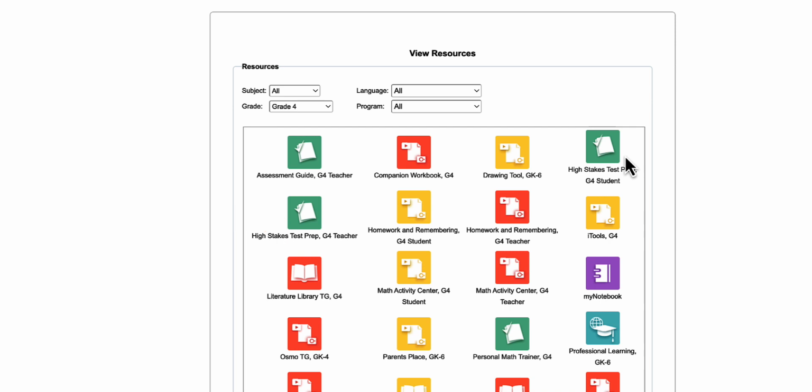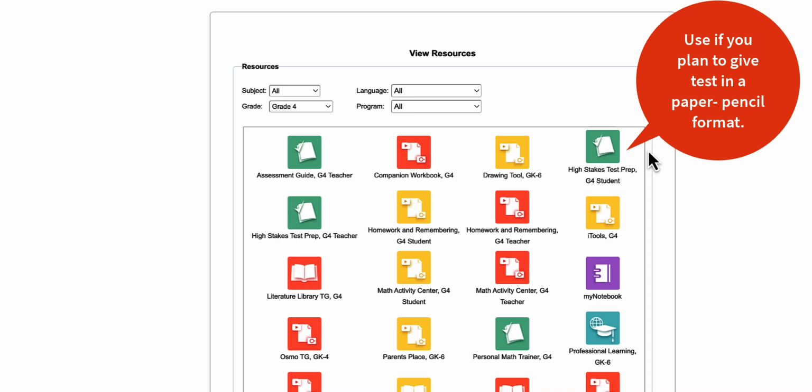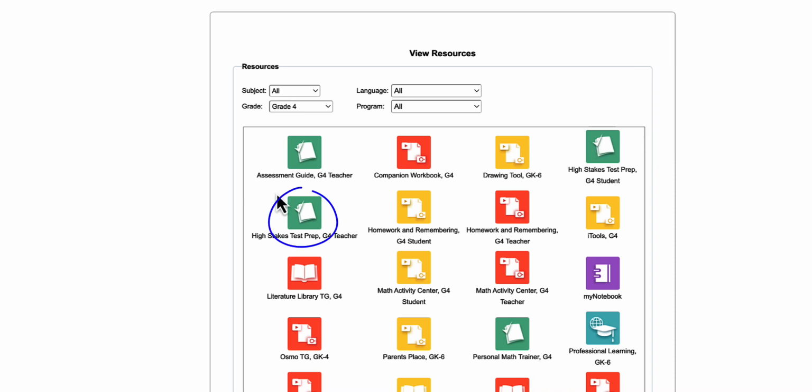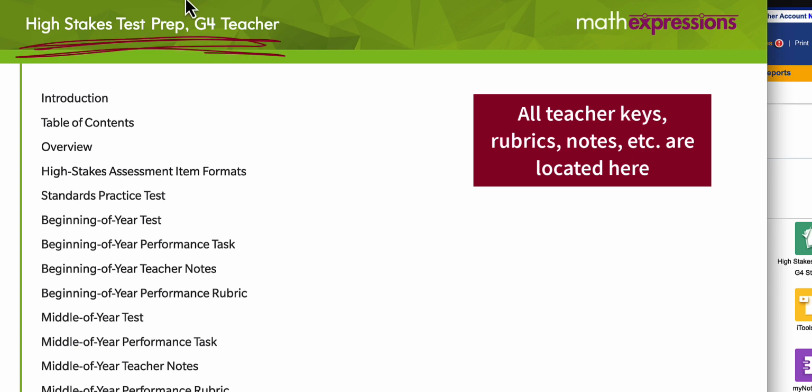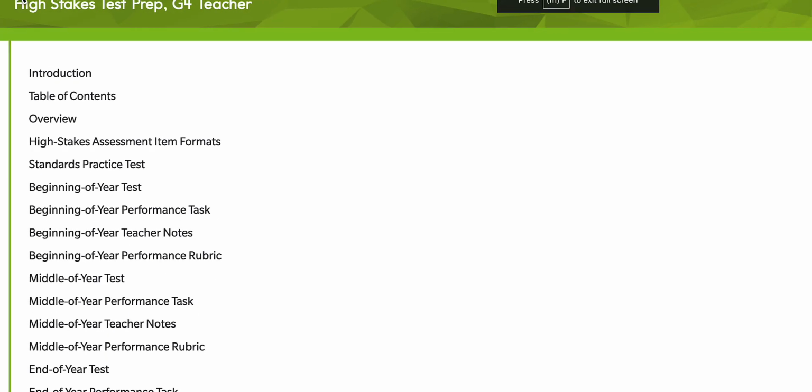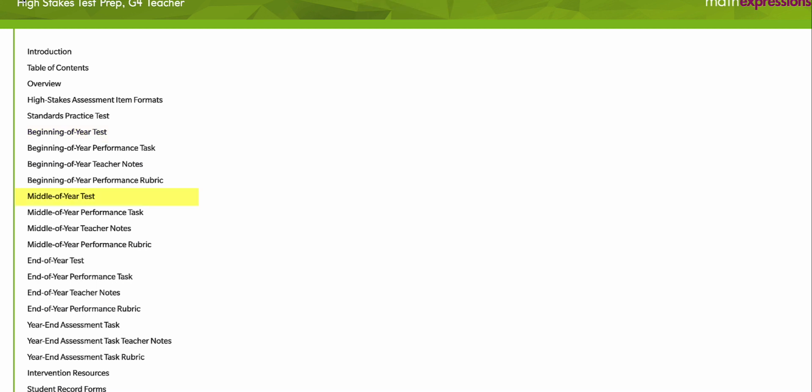The difference between the two is that in the student version, you can download it as a PDF and give it that way. So let's go into the teacher version. As you can see here, I've opened up everything that is available in this icon for high stakes test prep, and we have a beginning, middle, and end of year test, as well as the coordinating performance task along with rubrics for each of the performance tasks.